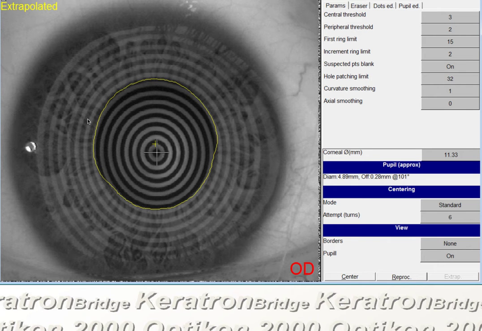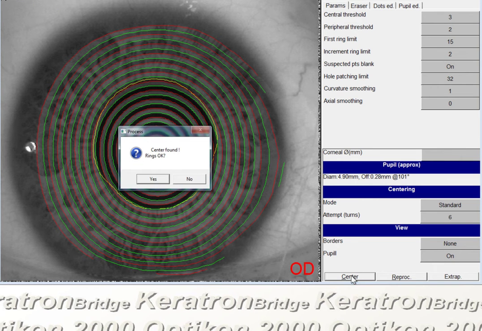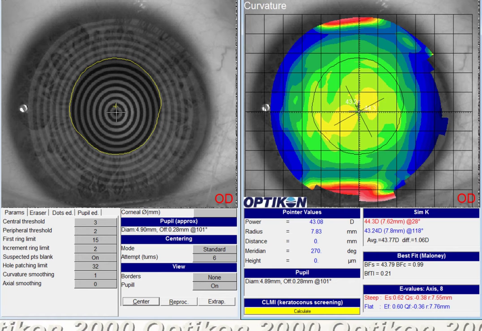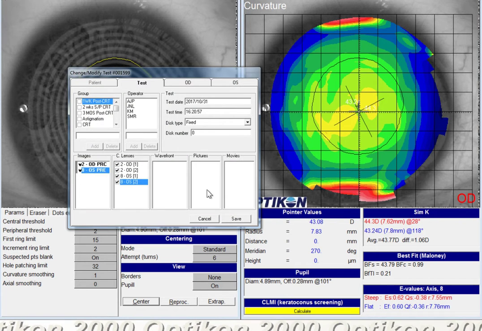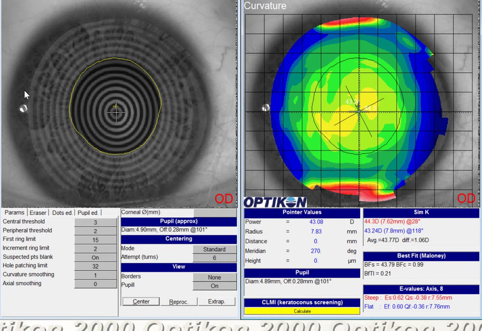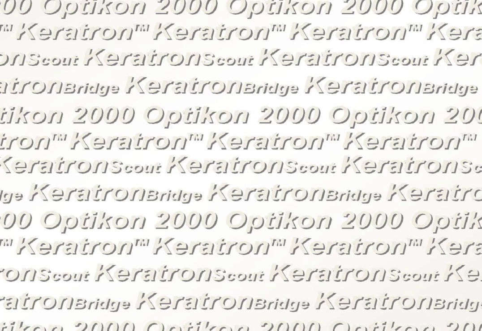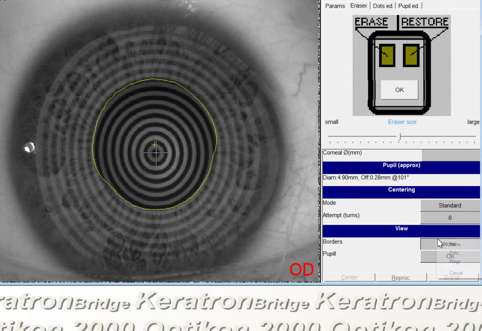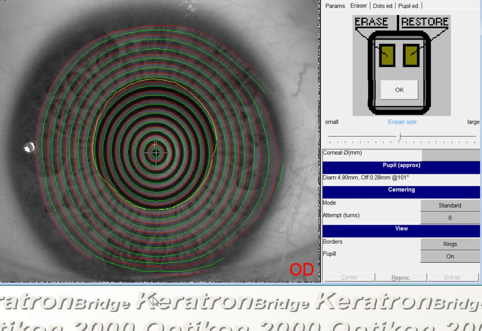So to reprocess after you've imported, you just hit the center function again, and then you have to save and exit. And then pull up the photo one more time. And now we can go to our eraser. We'll turn on the borders so we can see where the mires are.